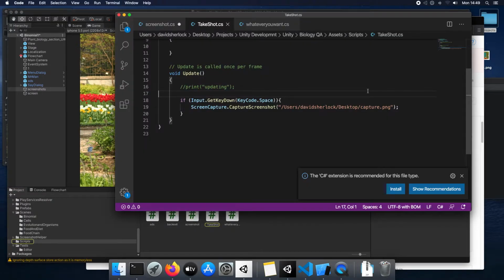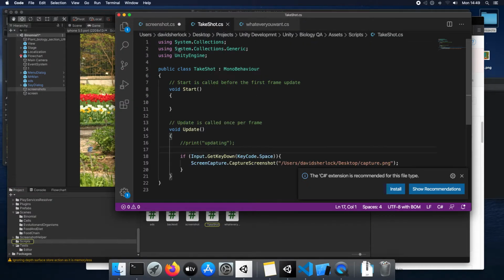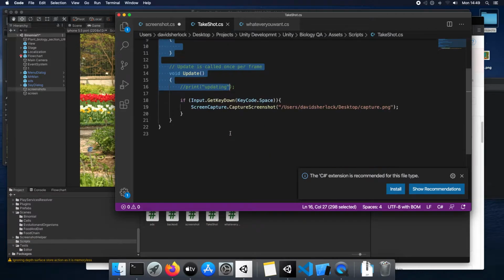Then edit the script, and your script will already have all this. What it won't have is this little if statement. This is all you need, the if statement and this line of code. So I'm going to put this in the description as a GitHub gist, or whatever you want to call it. But it's very simple. If, and then in brackets, Input.GetKeyDown, and then you want a key in here that's going to take your screenshot.